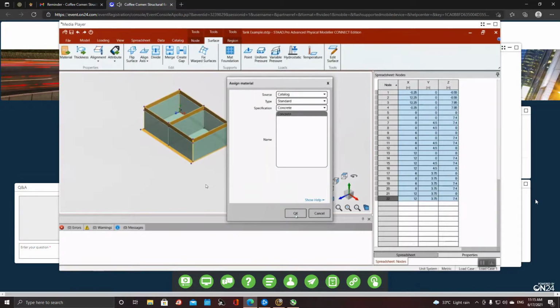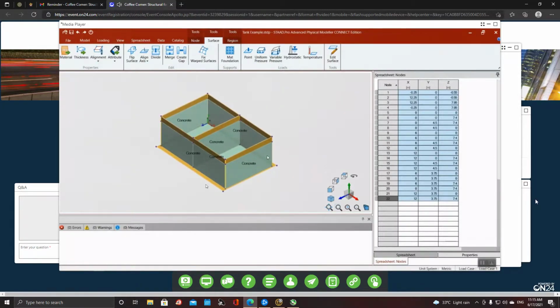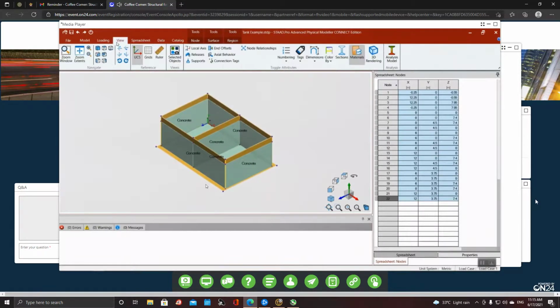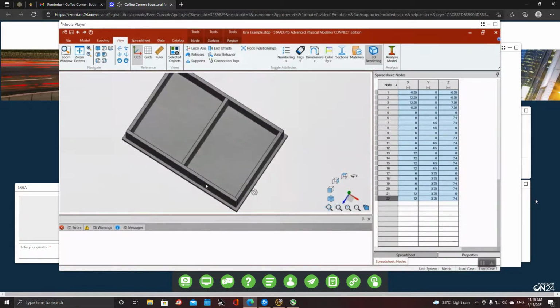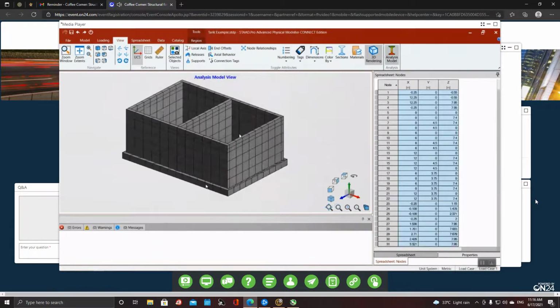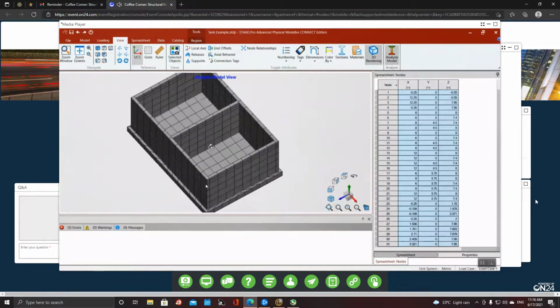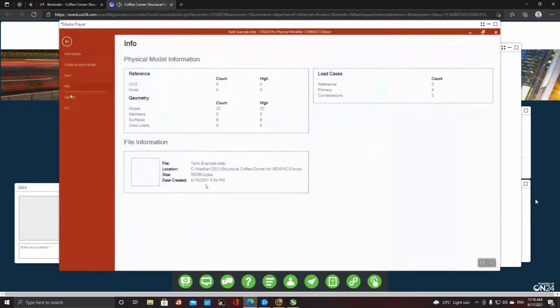Now I'm assigning a material from the catalog. Okay, concrete material. And you can now view the complete rendered view. Okay, so simple fill in the blanks. You can quickly model any number of compartments. Another button click, you can see the meshing, the finite element mesh and stitching all happen automatically.